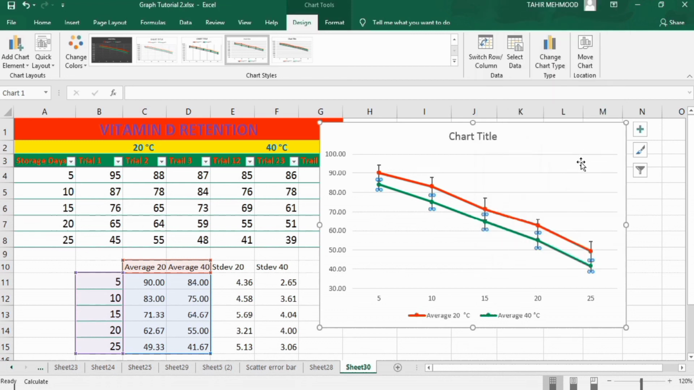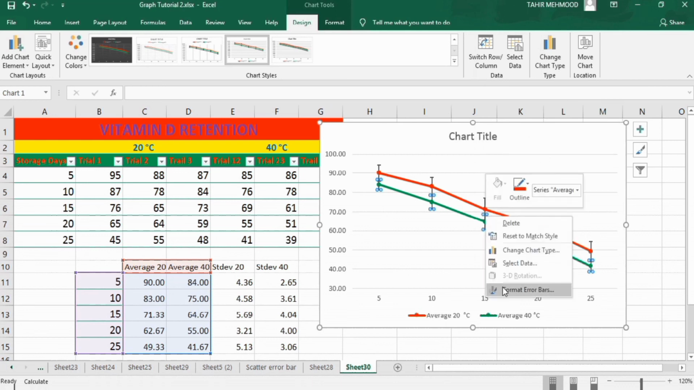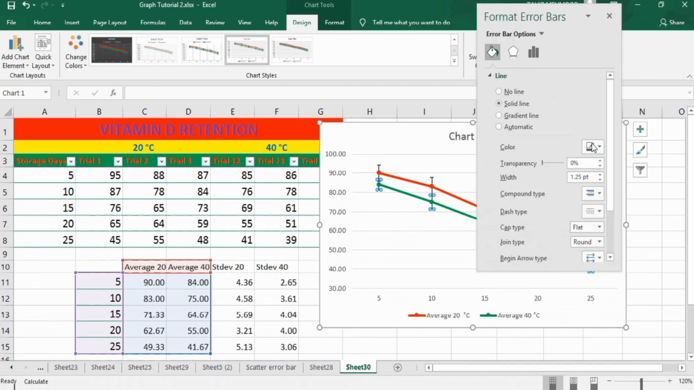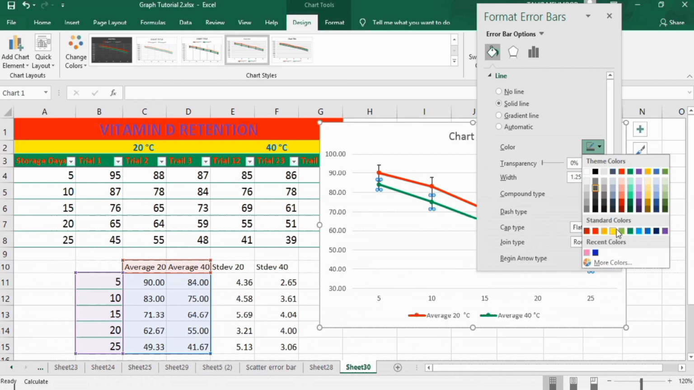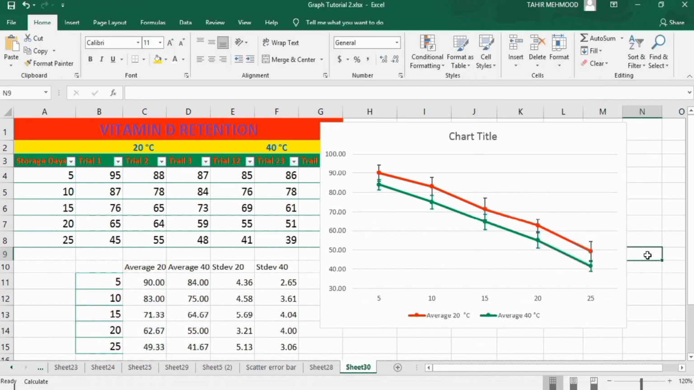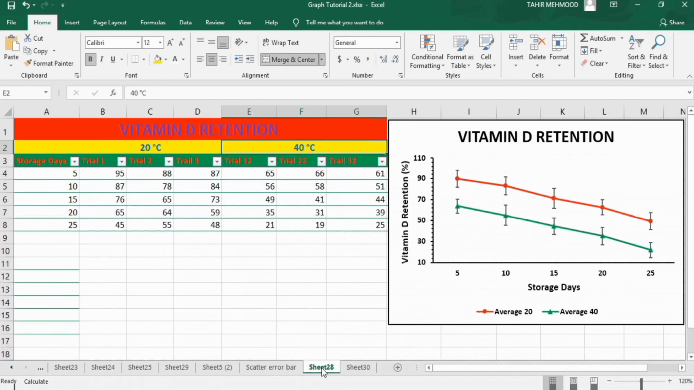You can even change the color of these error bars using fill and line option. For example, if you right click on it, format error bars, and in fill and line option, if you want to change this color to green one, now you can see here that their color is changed. So there are plenty of options you can use for this purpose. So if you are interested in the formatting of this graph like this one, then you can watch my other videos on line graph. So that's the end of this tutorial.